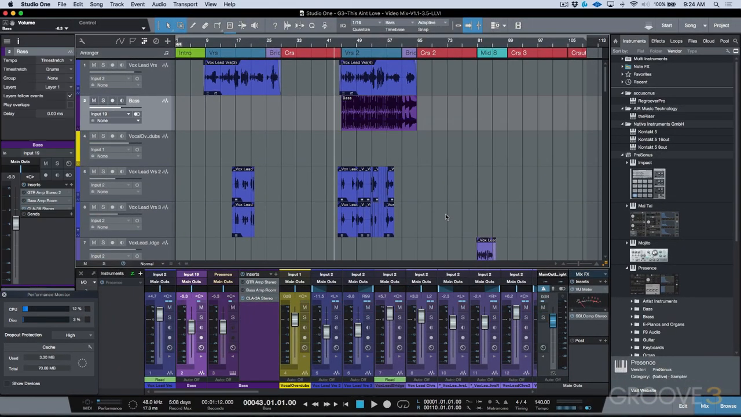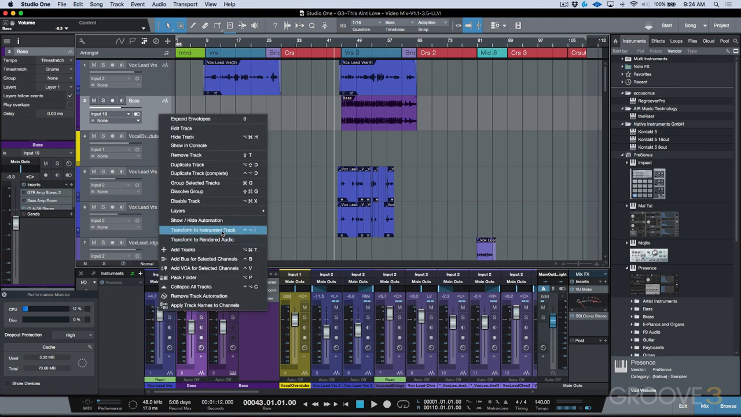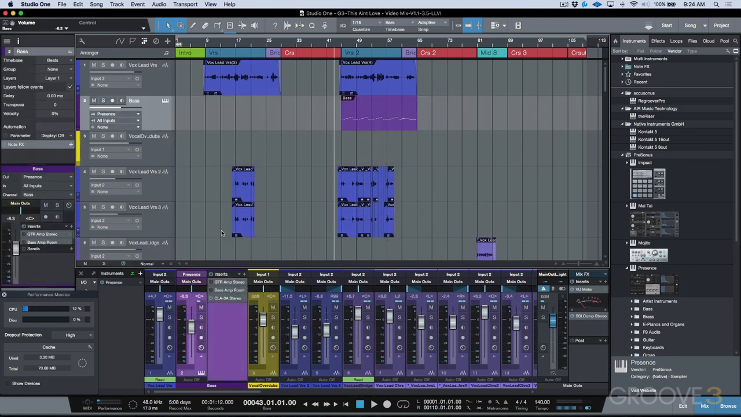And now this has been rendered to audio. And if I need to make any adjustments to this, I can quite simply hop back in over here and transform this back into an instrument track. And now I'm ready to do my punch-ins back to MIDI again. But like I said, a whole new slew of opportunities available for us in terms of what low latency instrument monitoring brings to the table for Studio One 3.5.